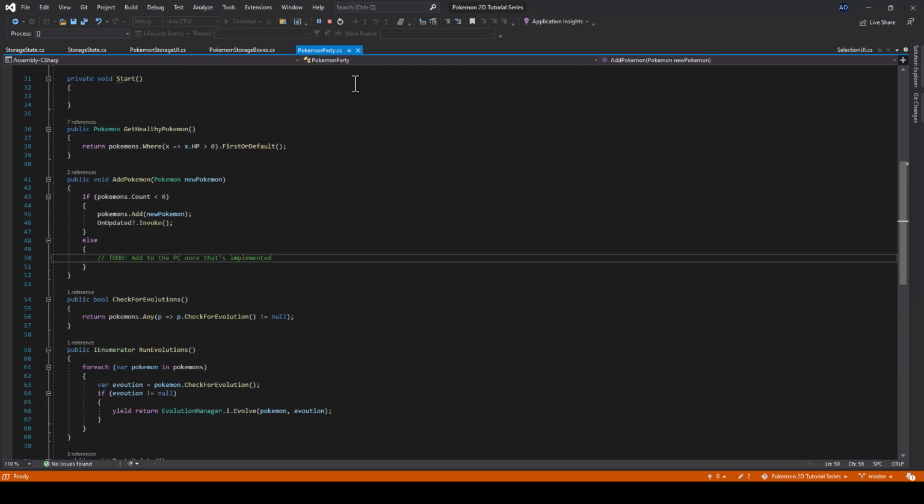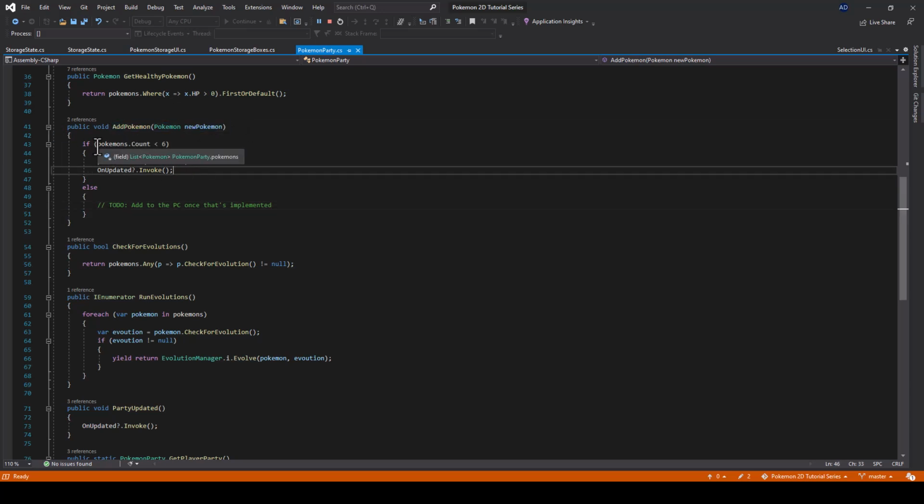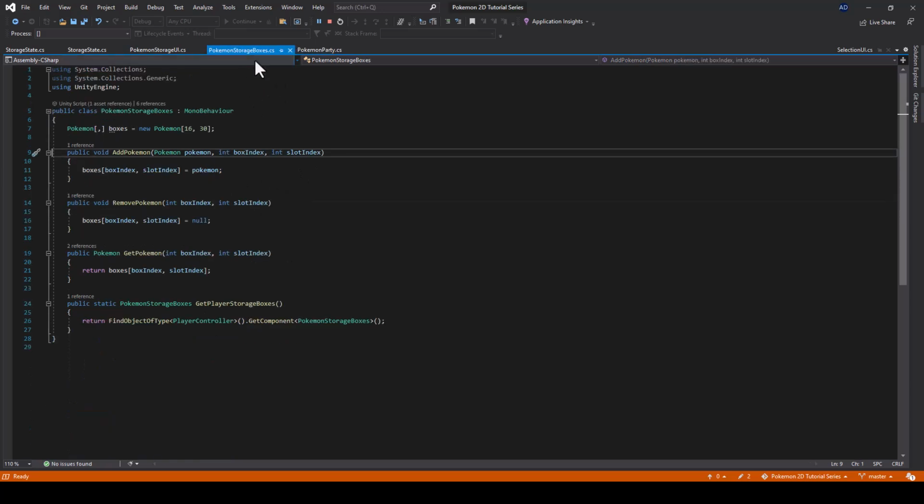If you look at the Pokemon party script, when we add a Pokemon, we are only adding it if the current party has less than 6 Pokemon. Otherwise, we have to add it to the storage. We had already written a comment here saying that the Pokemon should be added to the PC once that's implemented. So let's go ahead and do that.